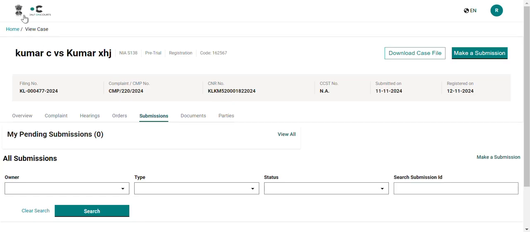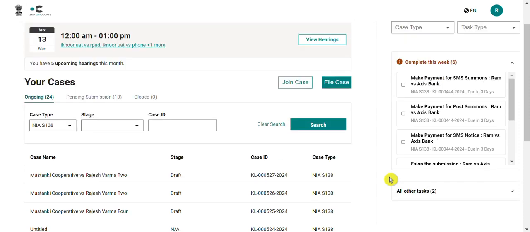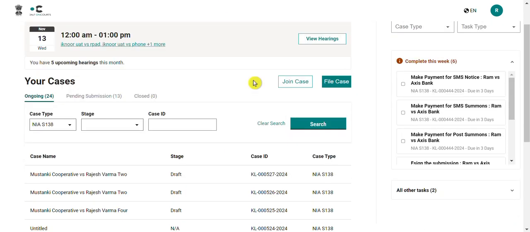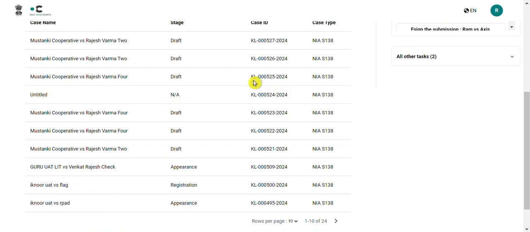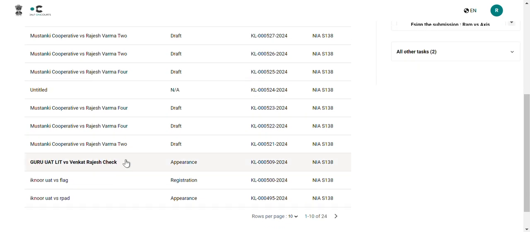With that, we come to the final task in this module, which is with respect to adding in a response to a submission that has been submitted by another party. For the task of thus making a response to a submission, navigate to the case in which you would like to make the response. Here I'm opening this particular case.